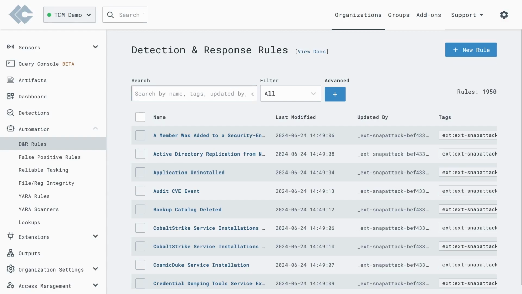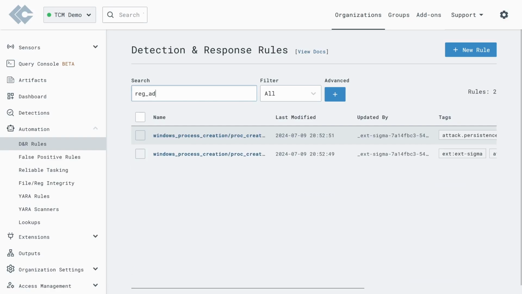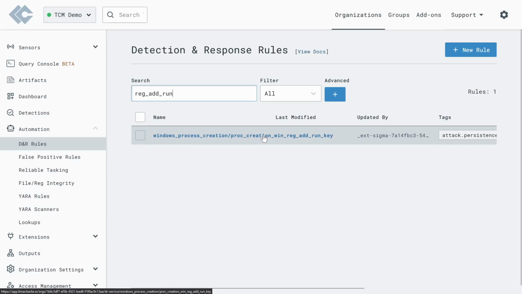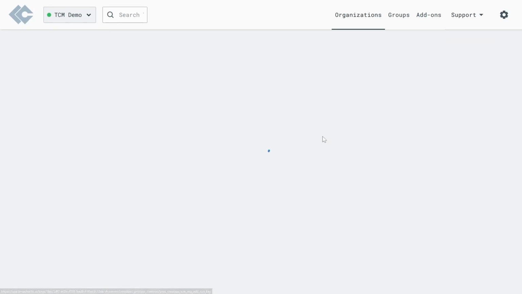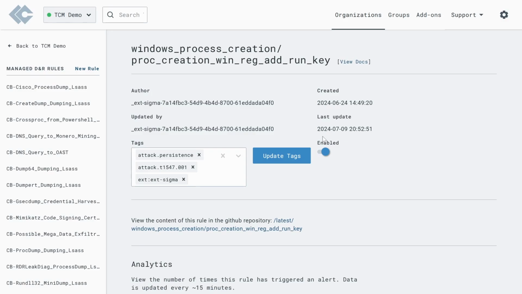For example, I'm just going to search here for reg_add_run. And we should see this rule appear called process creation with registry add run key. Let's open this up by clicking on the rule. From here, we can get different metadata about the rule itself. We can see the author, in this case, it's a Sigma rule. We can see when it was created and updated, whether it's enabled or not, and different tags that relate to the rule.